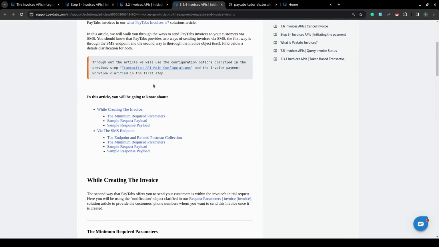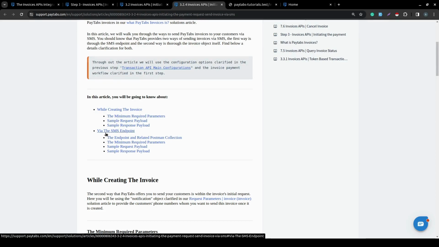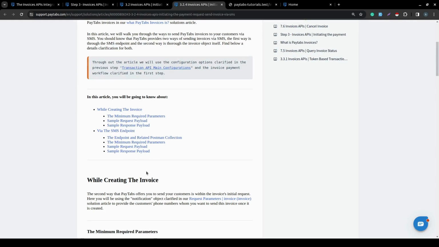Actually, we have two ways to do that. We have a way that we can send it while creating the invoice, from the initial request, and another way is via the SMS endpoint after you initiate the invoice request. So, let's test these two ways out.